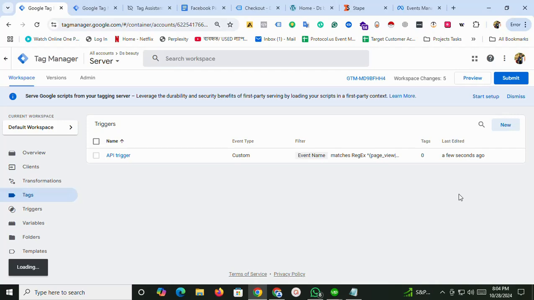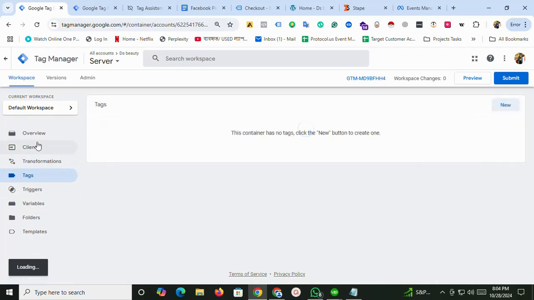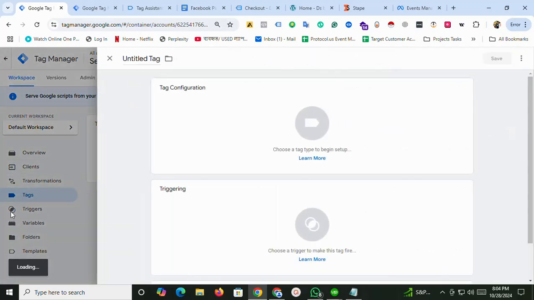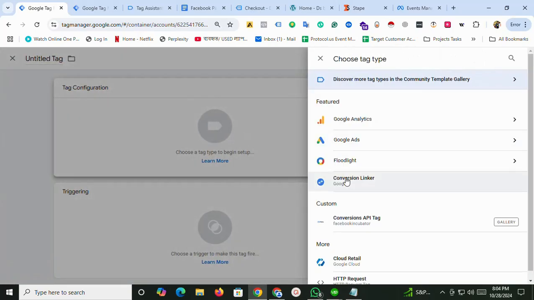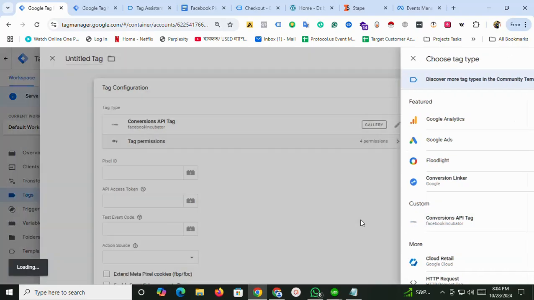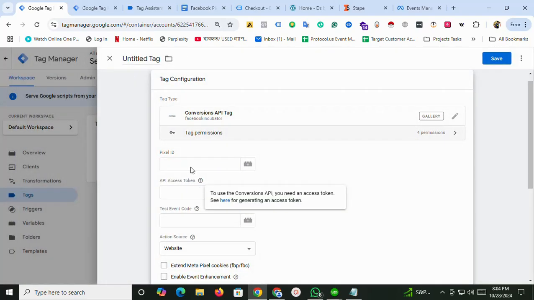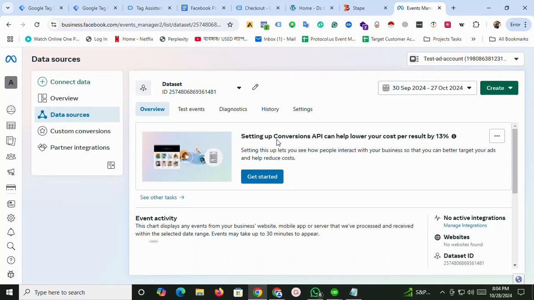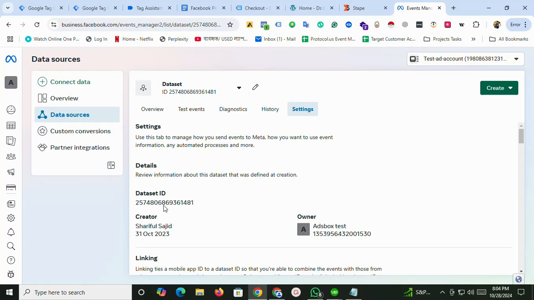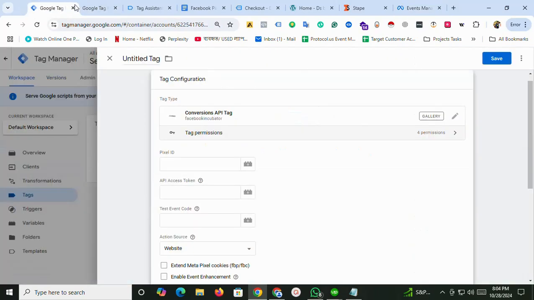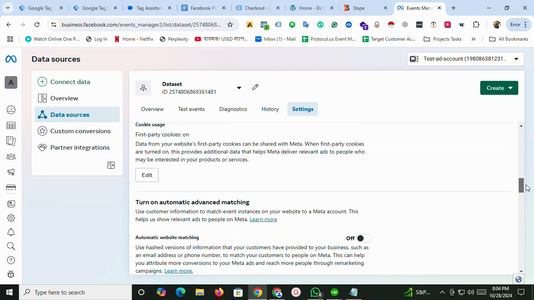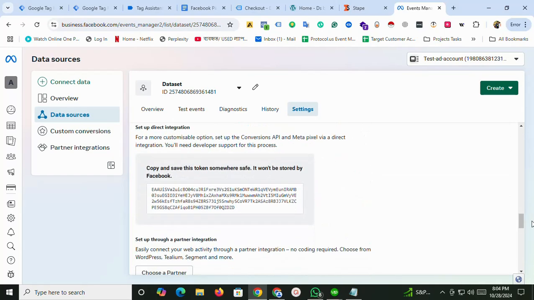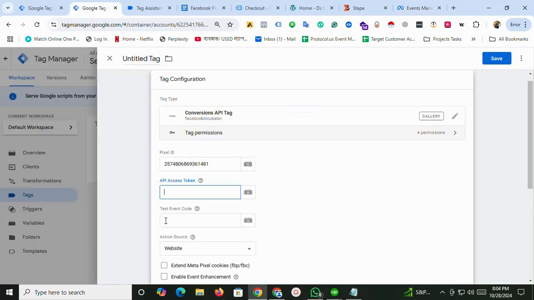After sending the data from the browser side, we also need to create a tag from the server container. Here you will get a conversion API tag. Now you need to add the pixel ID and the API access token. Just go to your event manager. From the settings part you will find the dataset ID. Just add those things here, and when you scroll down a little, you'll find this access token. Just copy this and add it here.